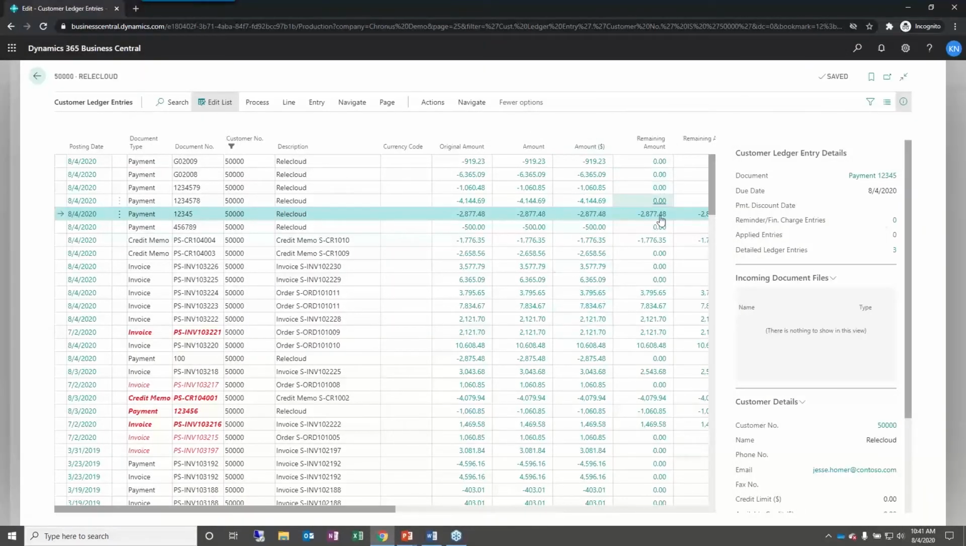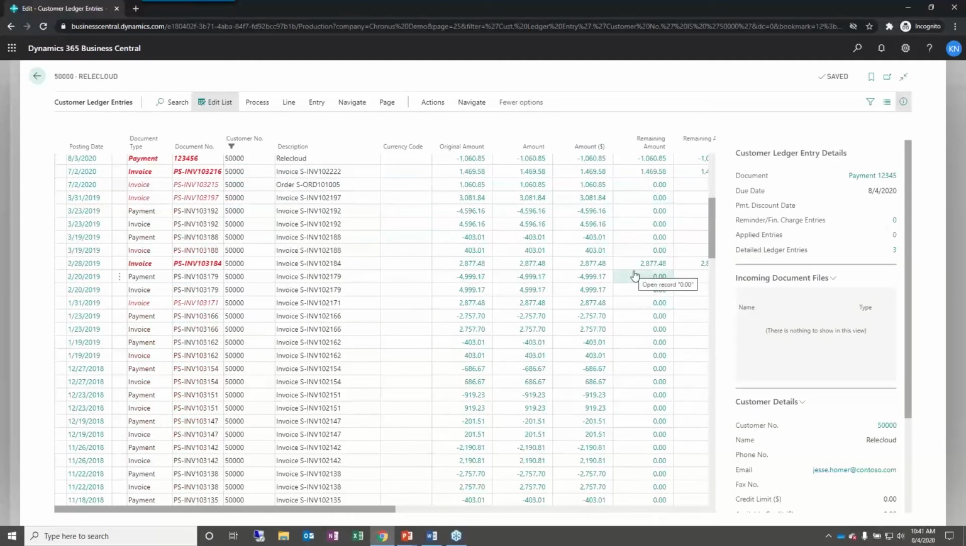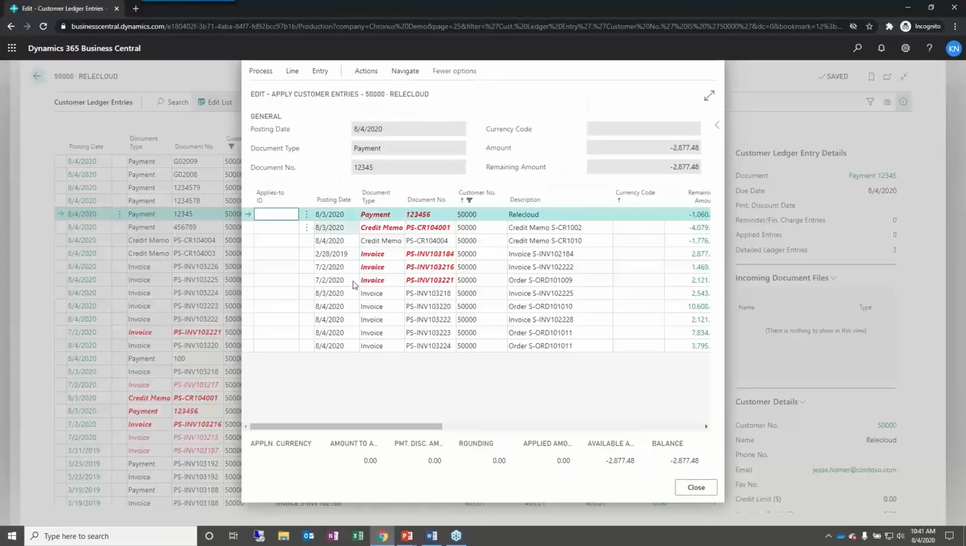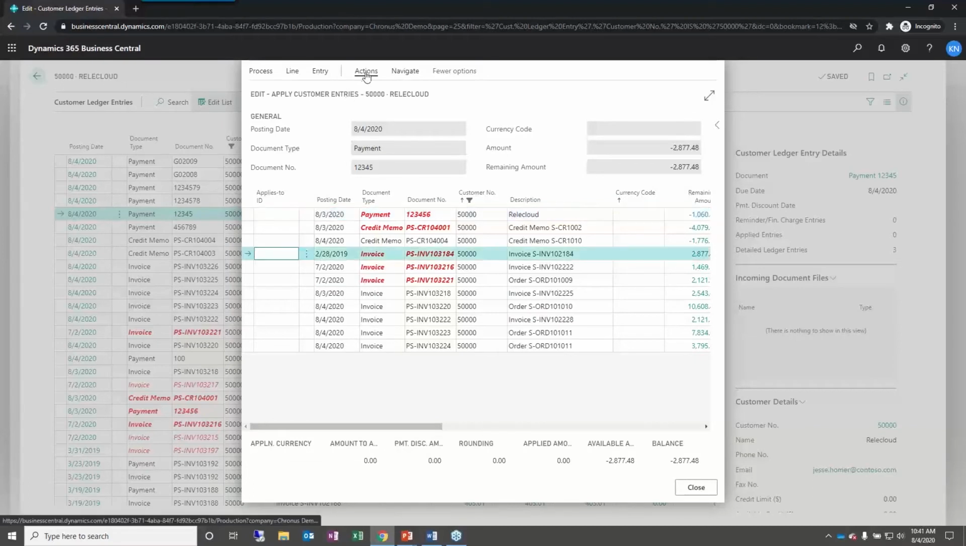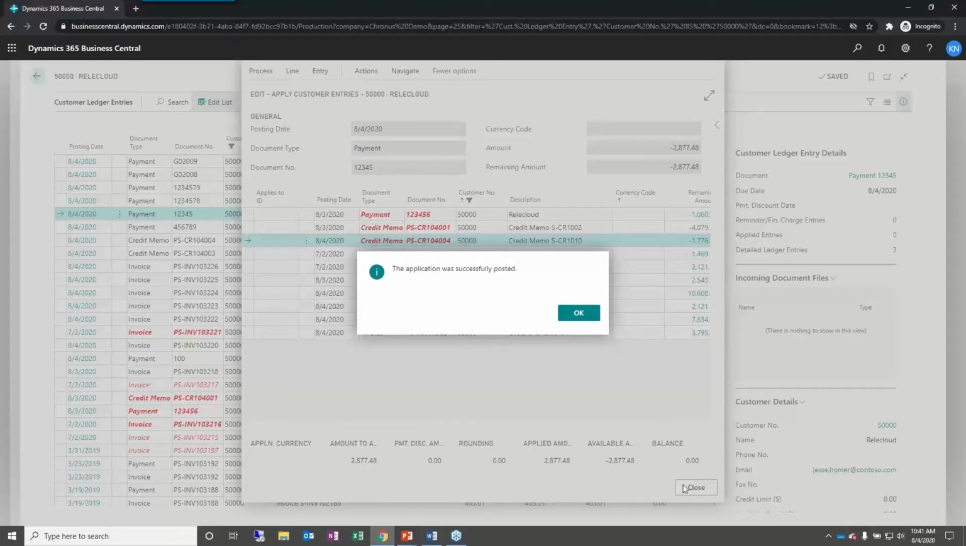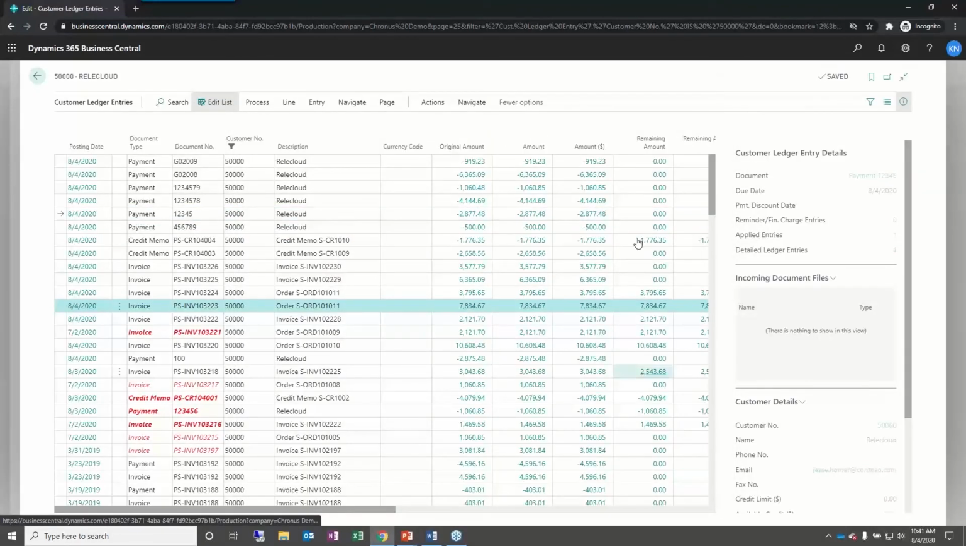Okay. Now we're showing this as open again. So this is now showing this payment as open, and so is the invoice right here. And if we need to reapply that, we can. Apply it to a different entry, and this is how you can apply this. Actions, application, set applies to ID, post it, and it's reapplied again. And you can see the payment, there's nothing left to be applied.